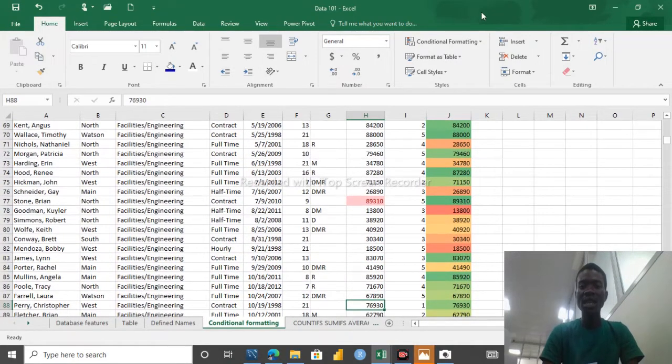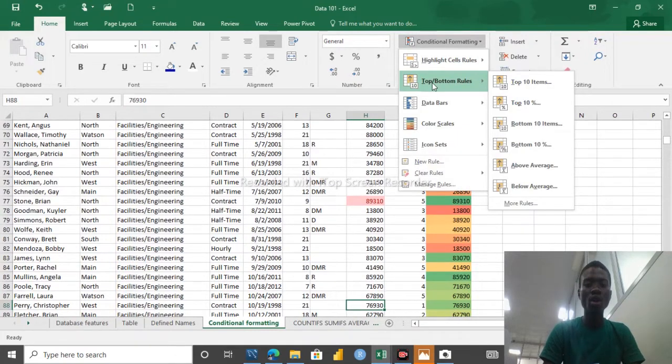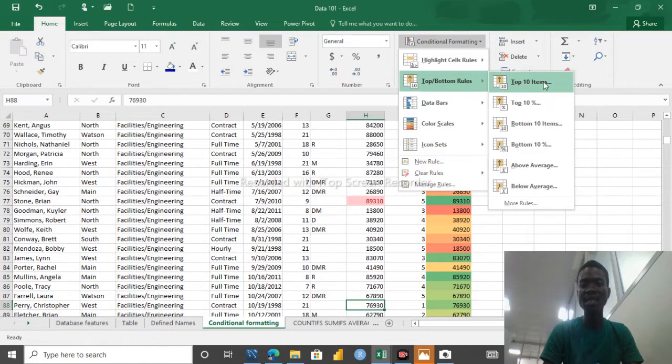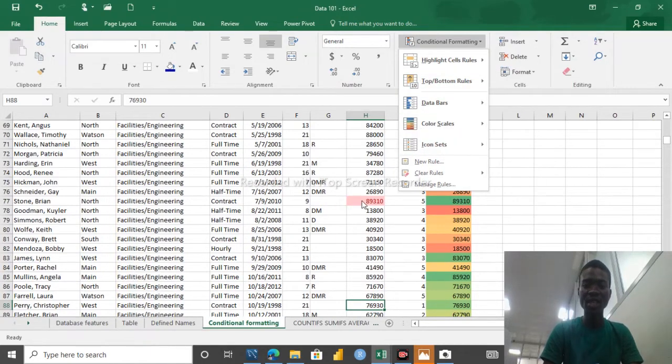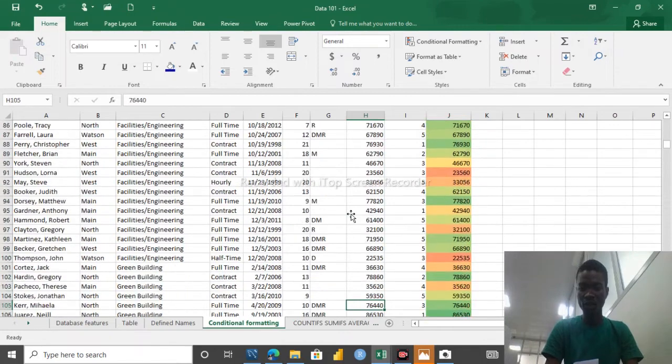So what that has done for me is that it's going to format the highest top 10 salaries in this place. That's what I've done there. Top 10 items. It's going to give you the highest top 10, which is 9,000 and something like that. So it's not going to be more than 10. That's one of the advantages of conditional formatting.